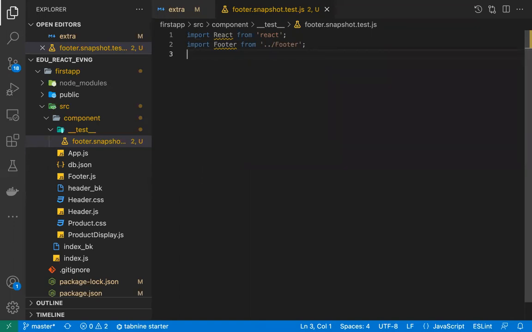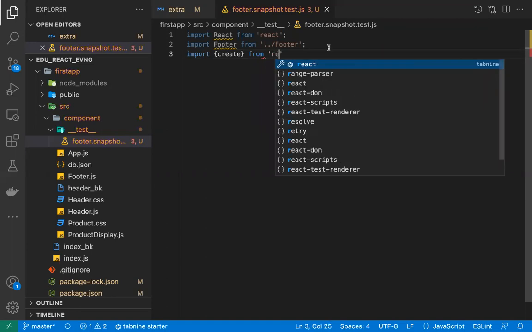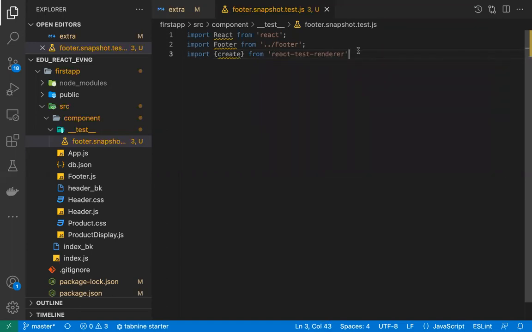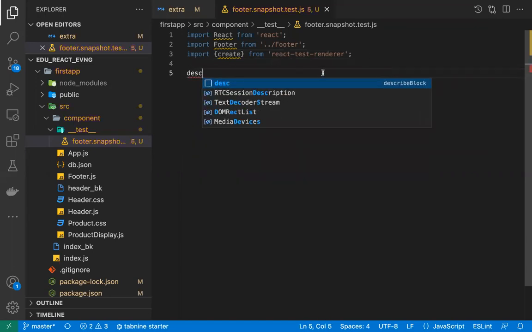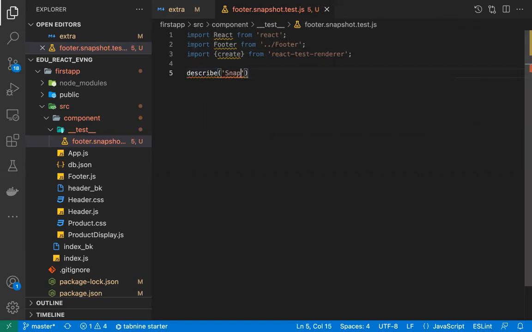Okay. So here, guys, I'm going to import one thing called create from React Test Renderer. Okay. Every test case starts with a keyword called describe. In this, basically, you tell what you're trying to test. I'll say snapshot test. Okay.